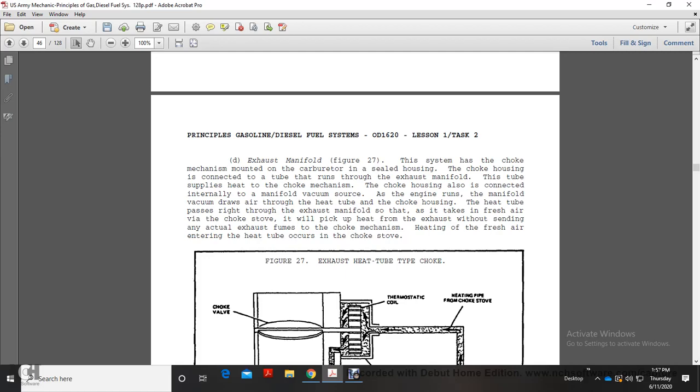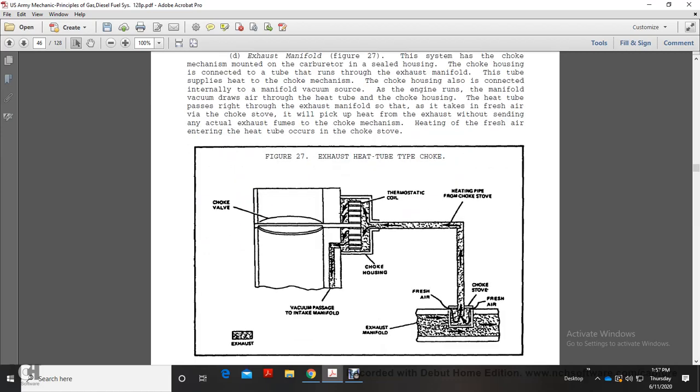The heat tube passes through the exhaust manifold, taking fresh air in through the choke stove that will pick up the heat from the exhaust without sending any actual exhaust fumes to the choke mechanism, heating the fresh air. Figure 27 shows the heat tube, choke valve, vacuum passage, intake manifold, choke housing, thermostatic coil, heat pipe from choke stove, fresh air, the exhaust manifold, fresh air, and then the choke stove, and then fresh air.